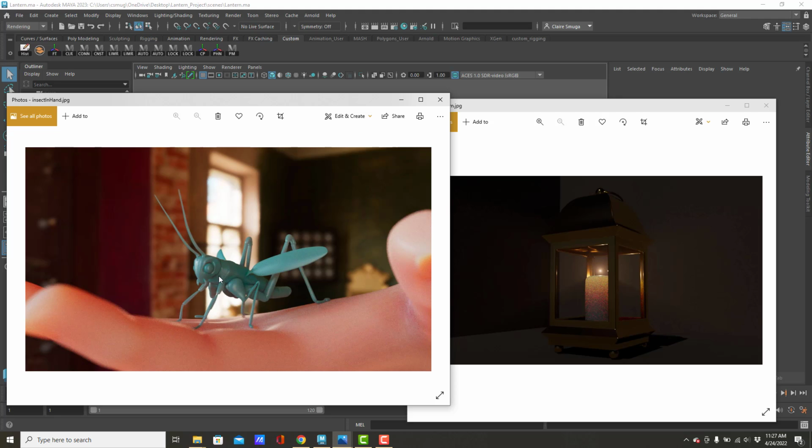In order to get more realism, we would have to do a lot more work, including UV mapping, which is the process of taking your model and unwrapping it in a two-dimensional fashion.